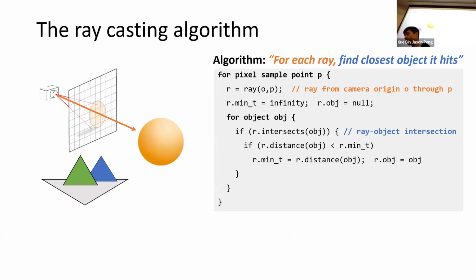And this is a very simple pseudocode for how we can perform these ray object intersection tests. So first, we have a loop over all the pixels in our image. And then for every single pixel, we are going to construct a ray that starts at the origin of the camera and passes through that particular pixel in our image plane.